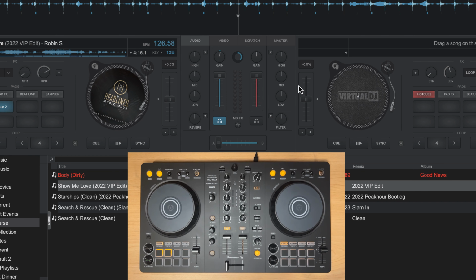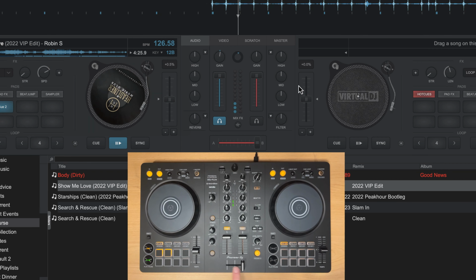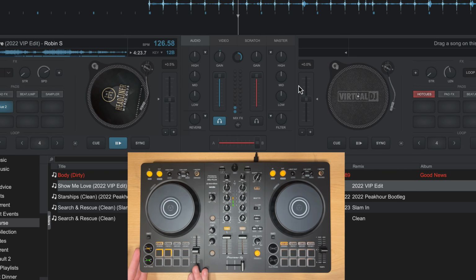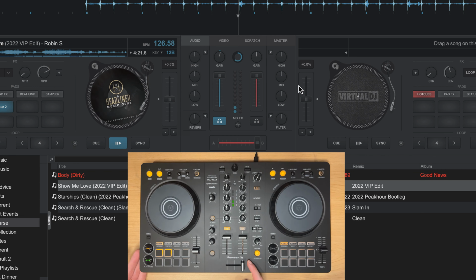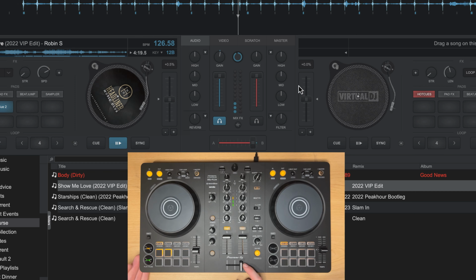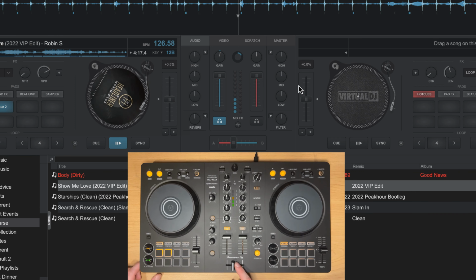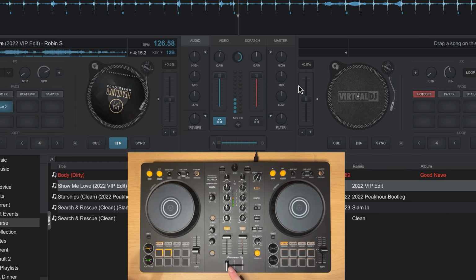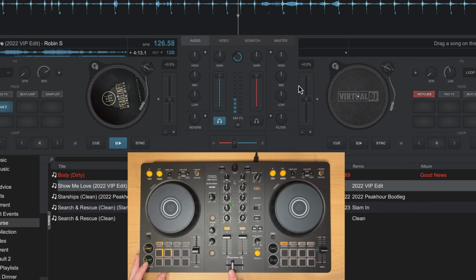So let's talk about these four areas that you control your volume. The first is your crossfader. So if I'm playing a track on deck A and my crossfader is all the way to the right, you're not going to hear the track. As I move the crossfader over, the gain or the volume on track A will go up.